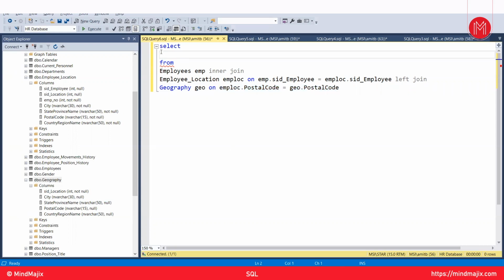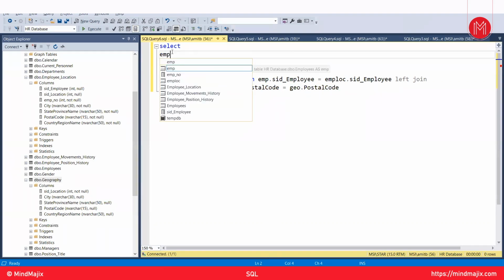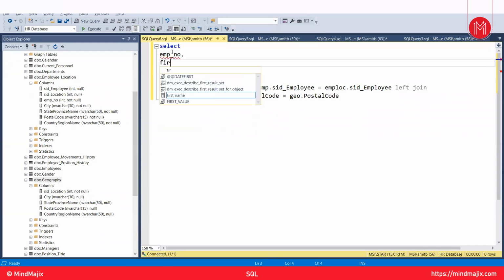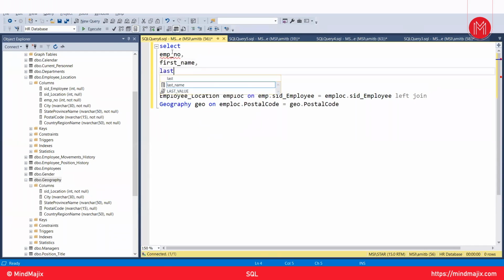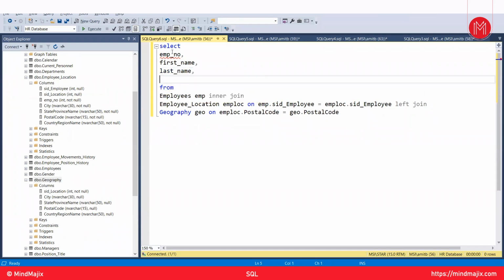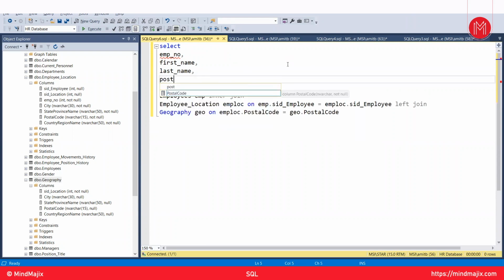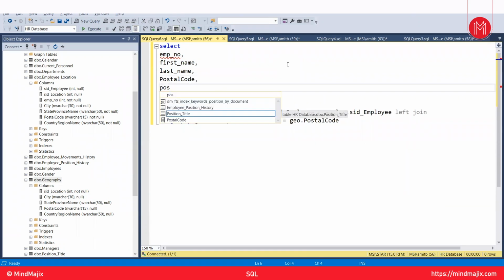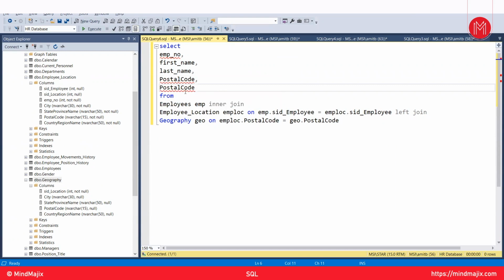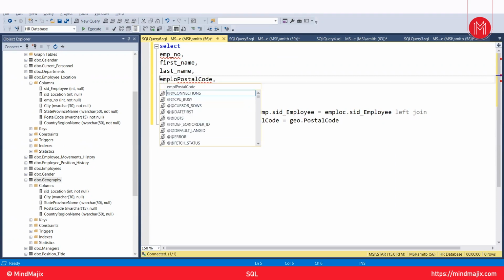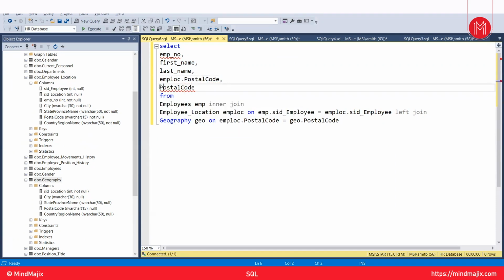And now let's select the columns from the respective tables. The first column I will select is the employee number. I can select the first name, last name, and the postal code. Now the problem is that the postal code column is available in both the geography and the employee location table. So we have to use the alias name over here as employee log dot postal code and geo dot postal code.